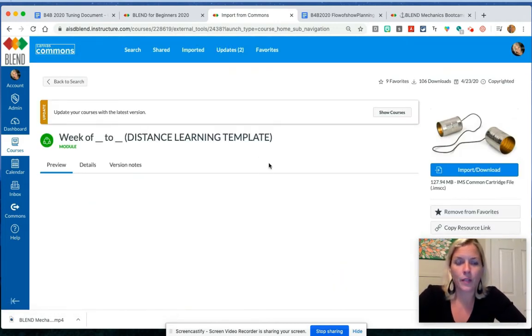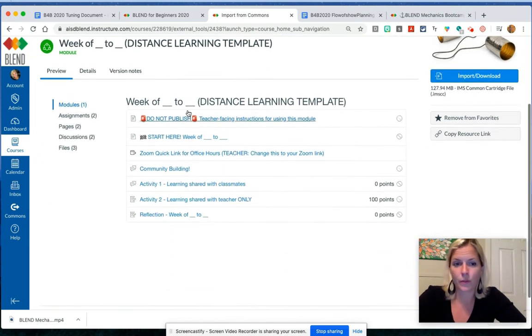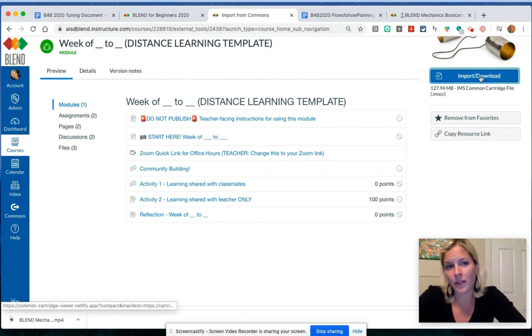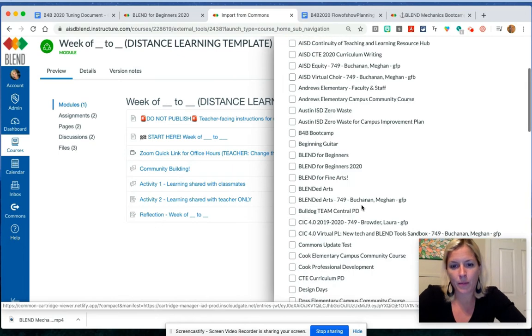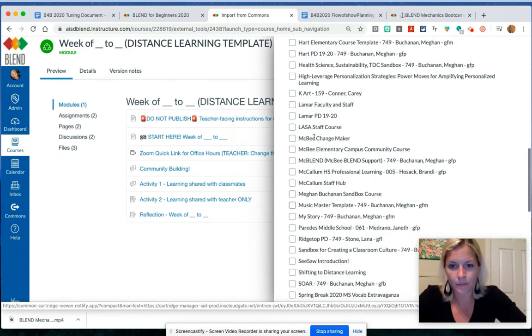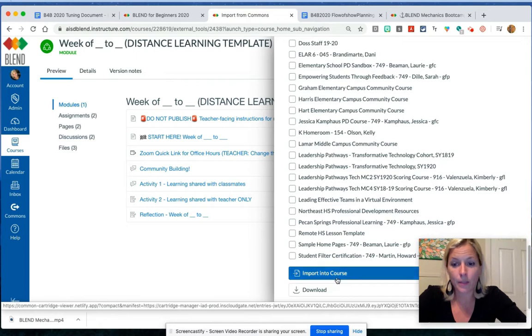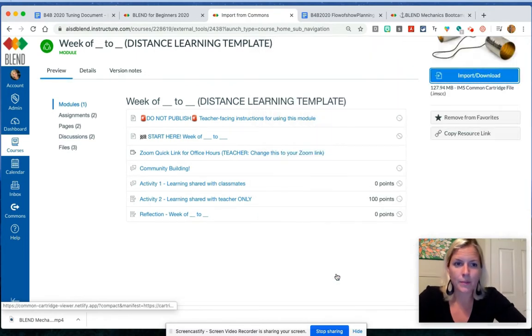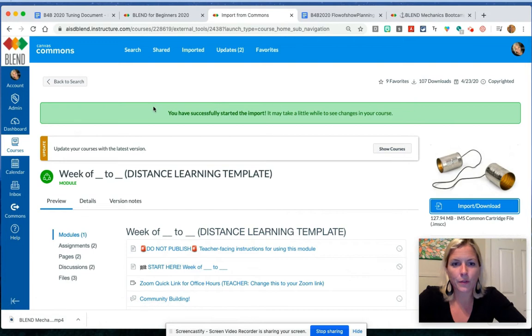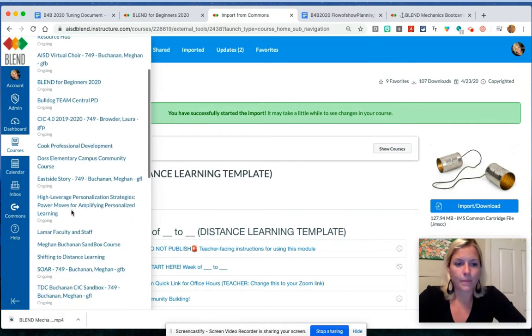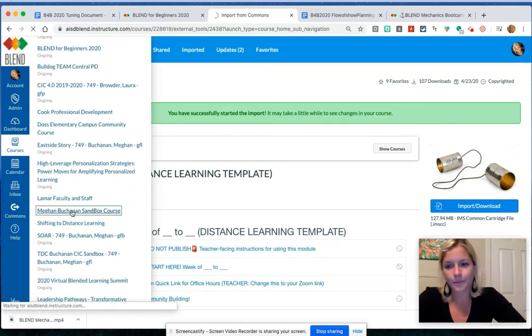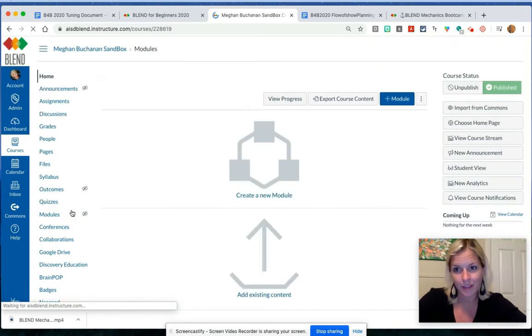So when you click on any of these resources, it takes you to a preview. So I can look through all of this without having to add it to my course or import it. I already know I want this, so I'm going to come up here where it says import download. And I am going to find my sandbox. And then scroll down and click import into course. Sometimes this takes a bit, but it'll give you this green message. You've successfully started the import. So I'm going to come back over here to courses, go back to my sandbox, and wait patiently.